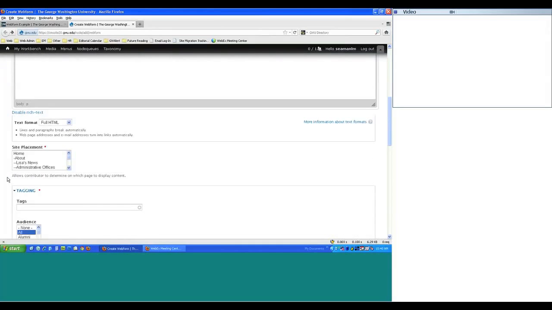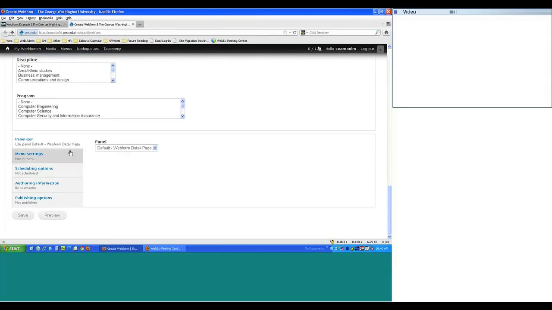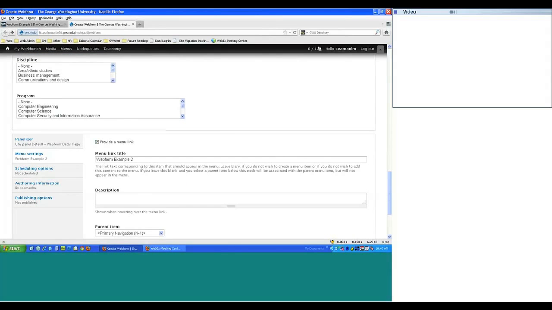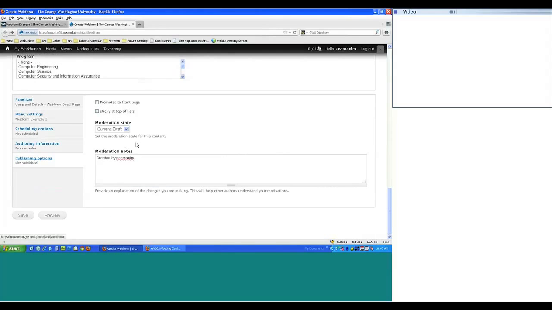We scroll down, we'll give it a site placement of about. And if it's an academic form, we'll go ahead and choose academics. And we'll go ahead and place it in the menu, and we'll place it under about. Actually, I don't want to publish this yet because I haven't created the fields that people will fill out. So I'm going to save it as a draft and publish it once I'm completely ready. And I'll go ahead and hit save.